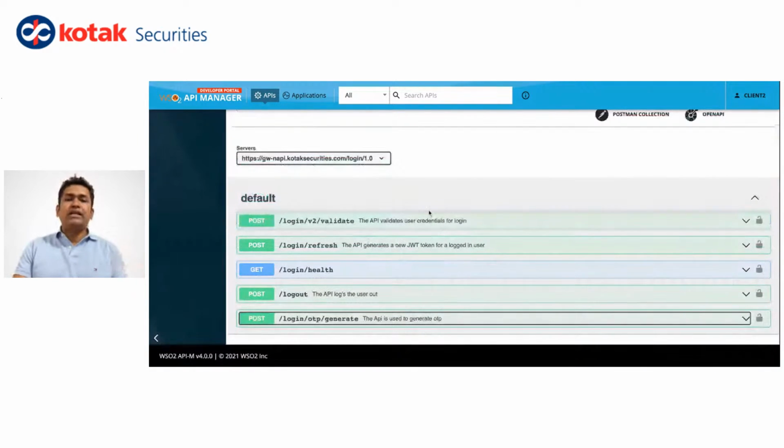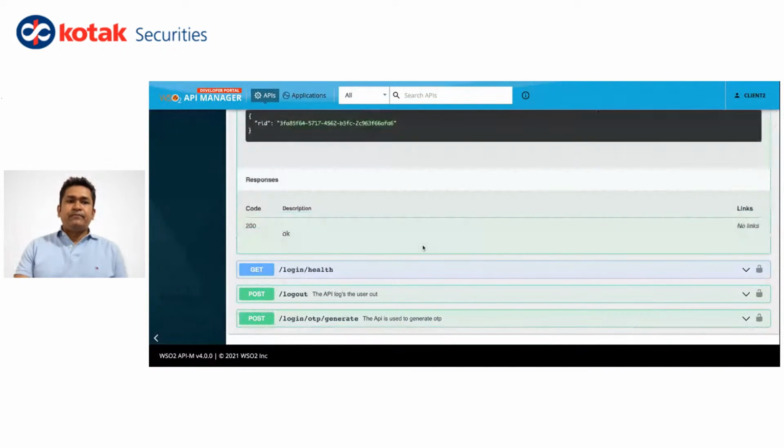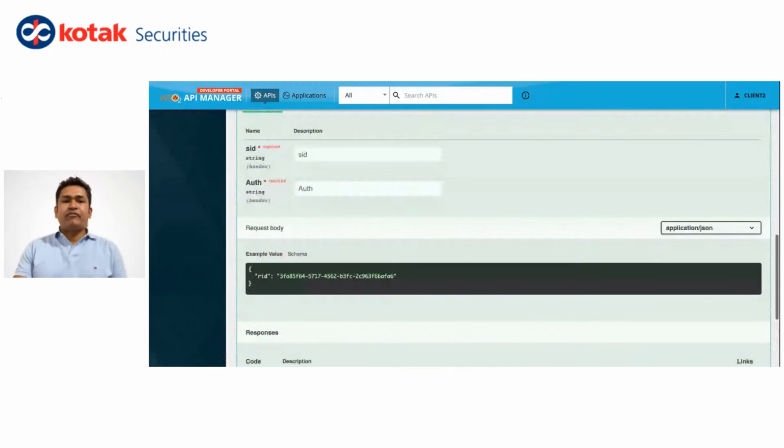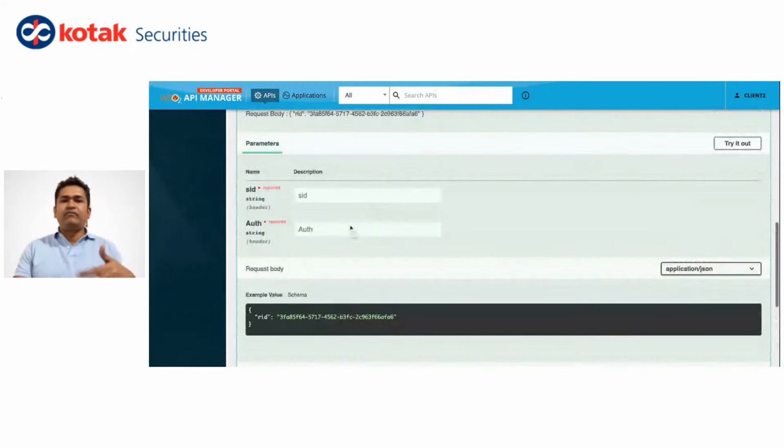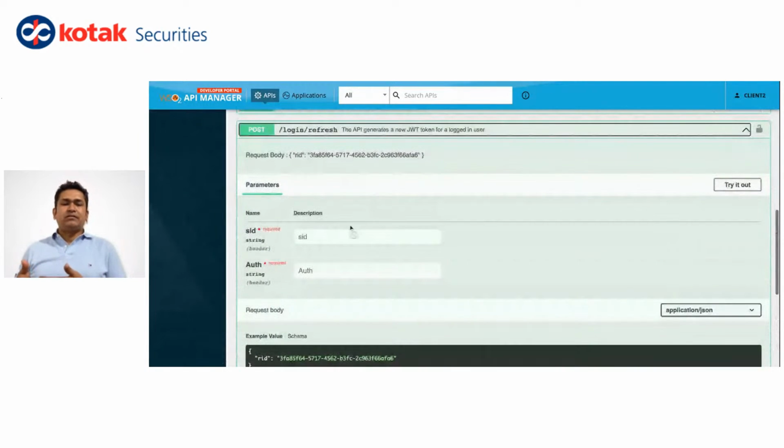For login, you have to first go to the validate. First time you generate the SID, then you pass the SID and generate the session. Once session is generated, you can run the refresh token and refresh the token after only every 1 hour, because as of now the validity of your session token is 1 hour.